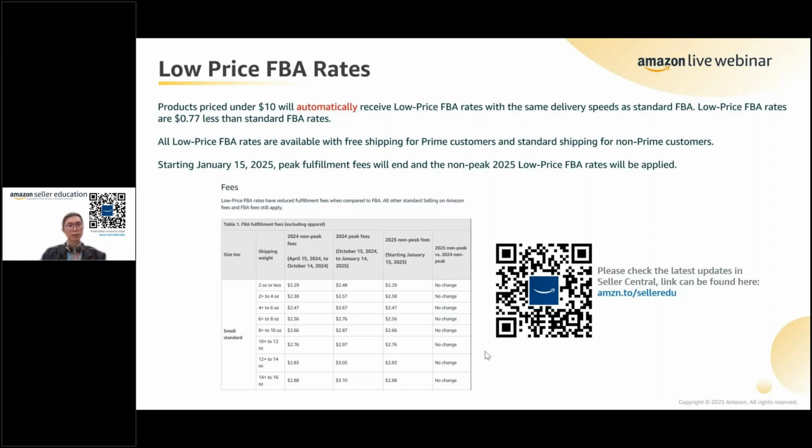All right. So something new starting from January 15 this year. I think it's tomorrow, right? The peak fulfillment fee will end and the non-peak 2025 low-price FBA fees will be applied. You can scan this QR code as well to check out the most updated fees. So in summary, sometimes during the peak fulfillment period the fee may change, and then starting from the 15th, the fee is going back down to the non-peak period.